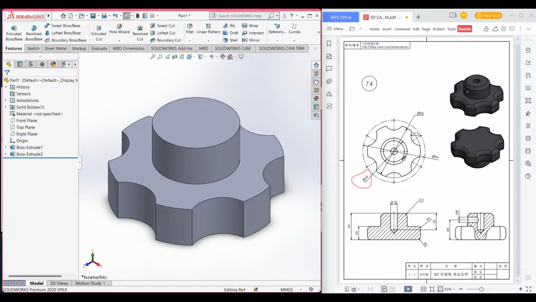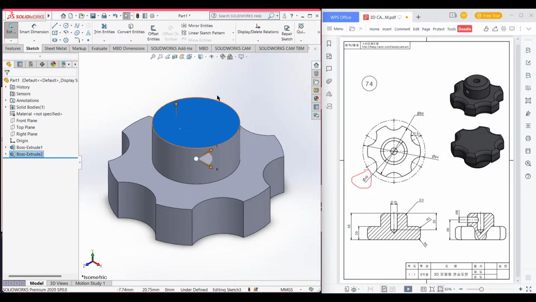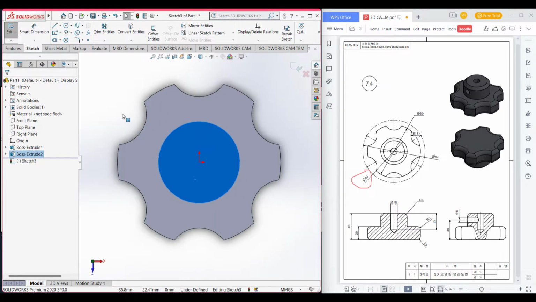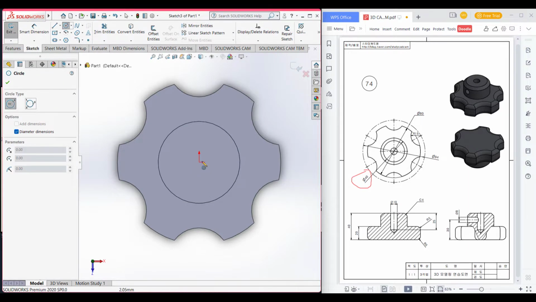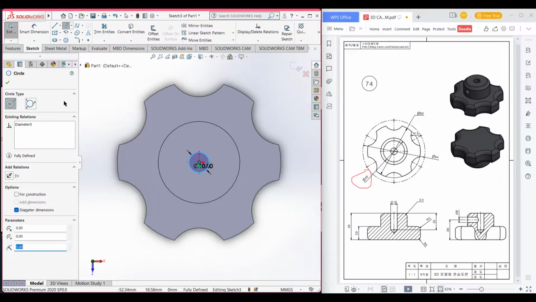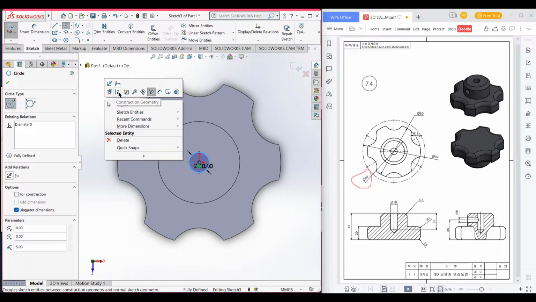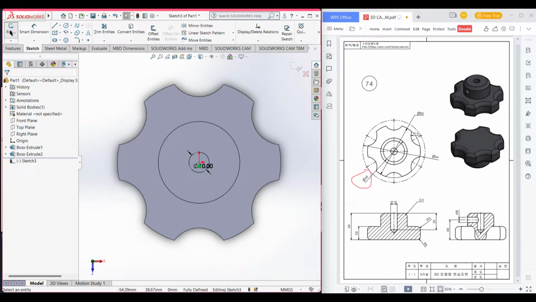now we can see there is an inner 10 diameter hole. We will draw this using the hole wizard. So first draw the construction geometry of that hole. Select circle and the diameter is 10. Now make it construction geometry. Okay, then exit.